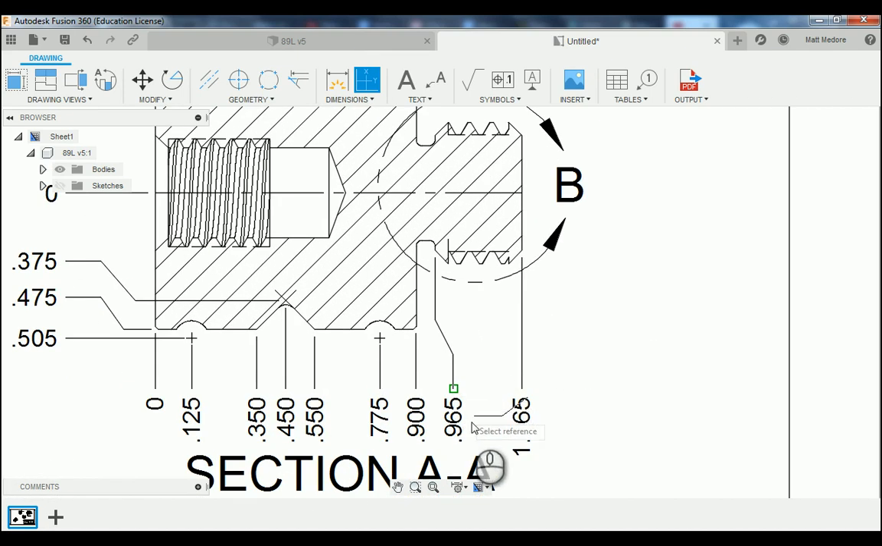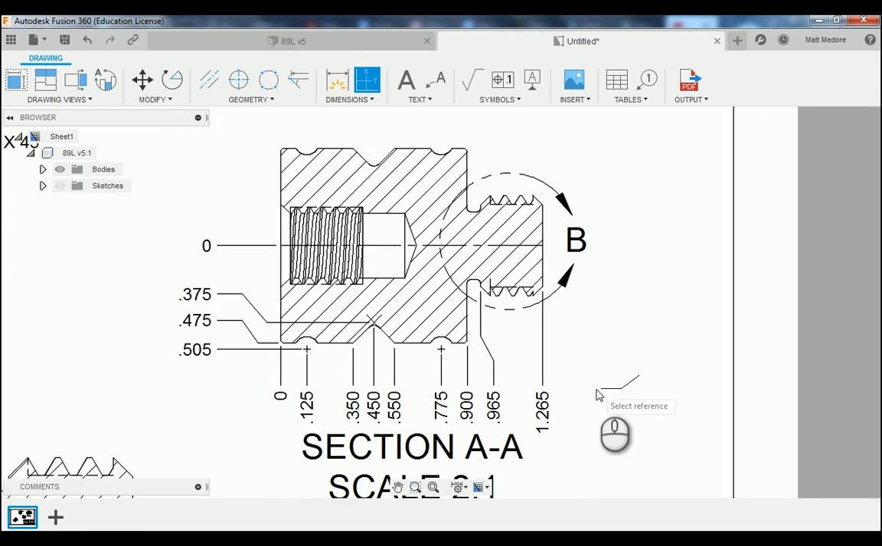So very quickly, you can add in all these dimensions using the ordinate dimension feature. Now that we have these dimensions laid out, we're going to start stating some of our other measurements that are on here.